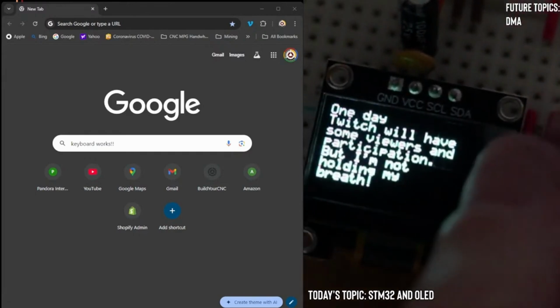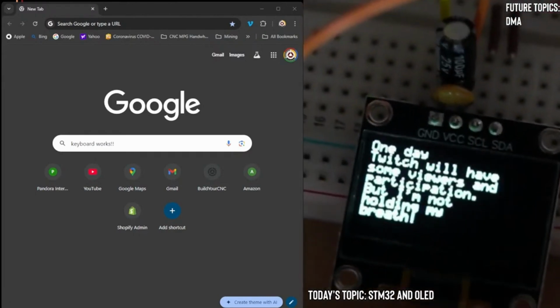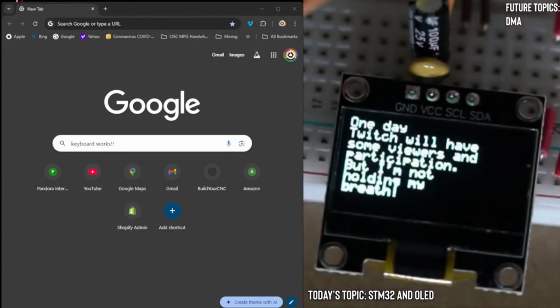Should I take off this part right here? Do I dare? I will do it. Here we go. Nice. All right, so what should I put on the screen?